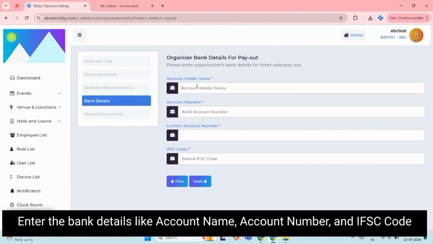Here you need to enter your bank details. So please enter the account holder name, account number and the IFSC code of your bank. After entering that, click on the Next button.